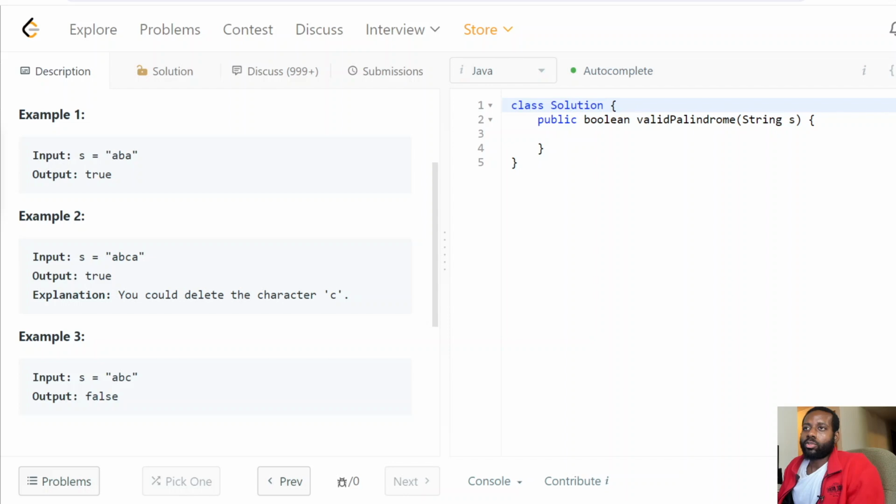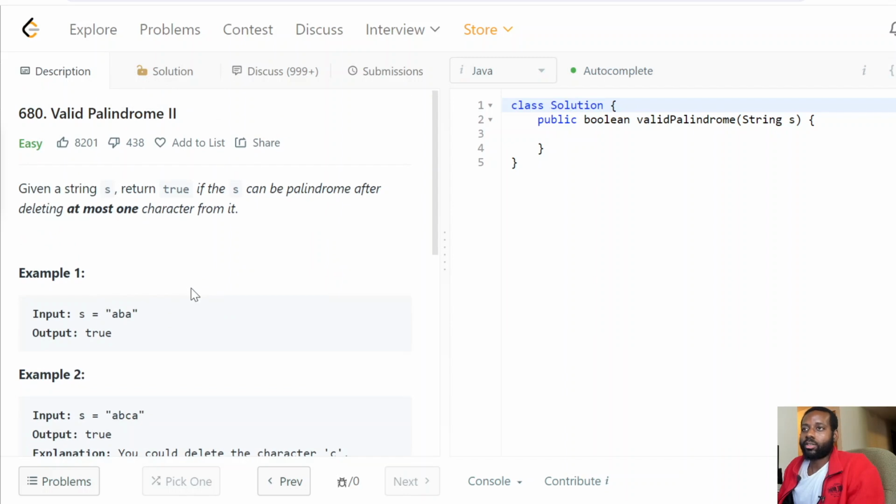So what's a palindrome? Before you get into it, a string is a palindrome if it reads the same forward and backwards. A very famous example that people use all the time, and I've used in past videos, is racecar. Reading it forward, racecar, then reading it backwards, racecar as well. So it reads the same forward and backwards, so it's a palindrome.